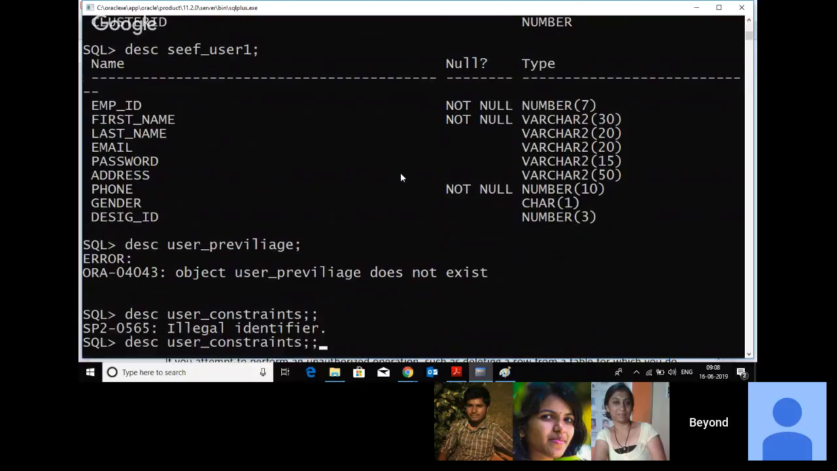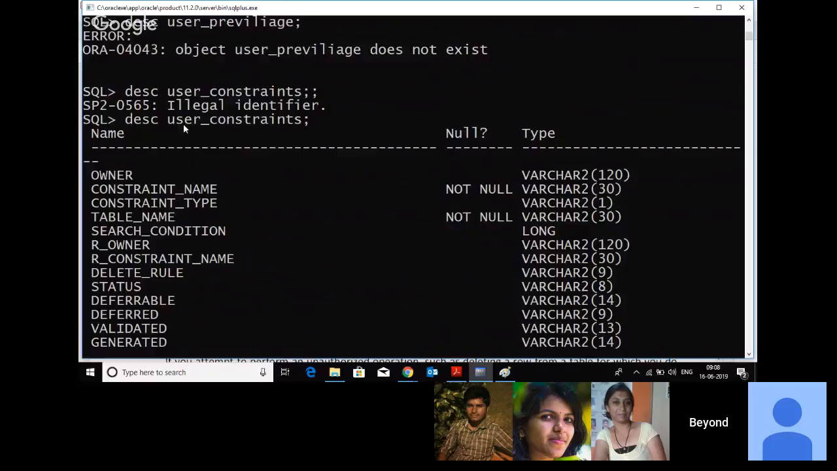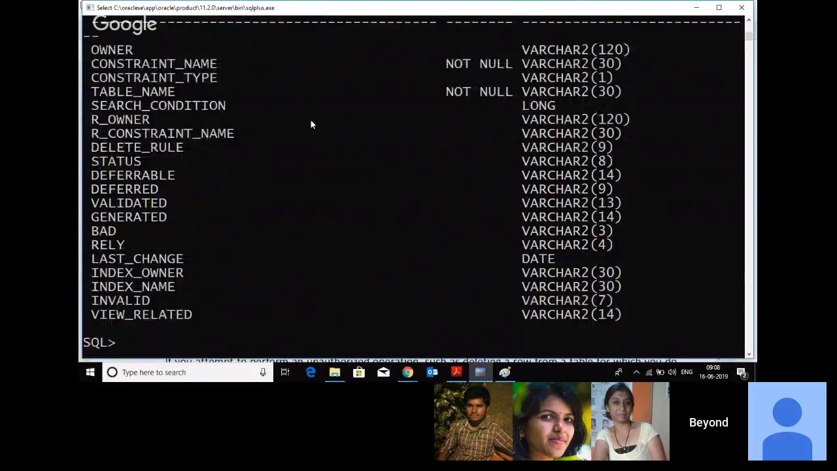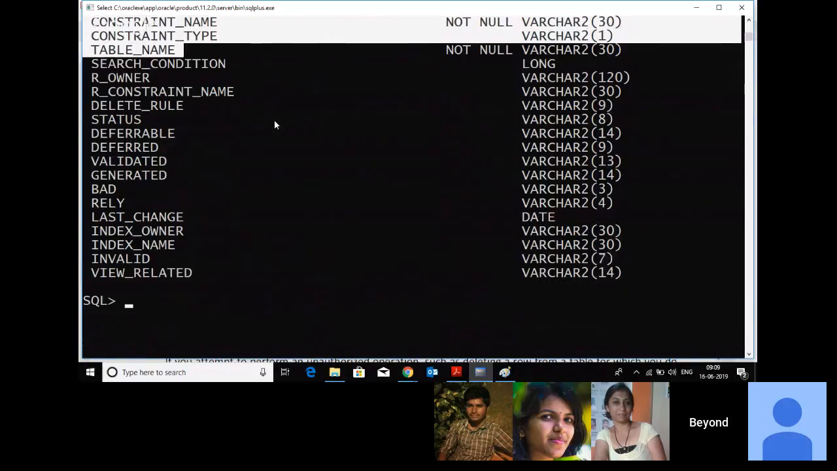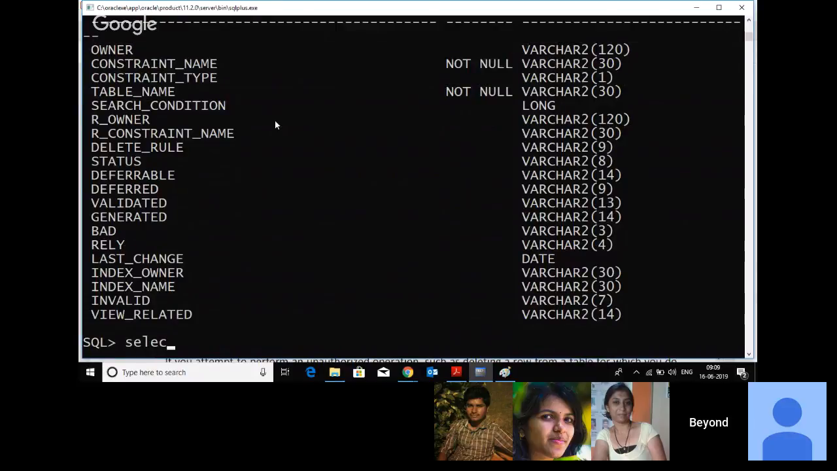This is a table. This is also a data dictionary table. See here, user underscore constraints is a table which is going to store lots of information. Who is the owner of that table? What is the constraint name given? What is the type of constraint, and the table name? Let's select these 4 columns. Select table name.